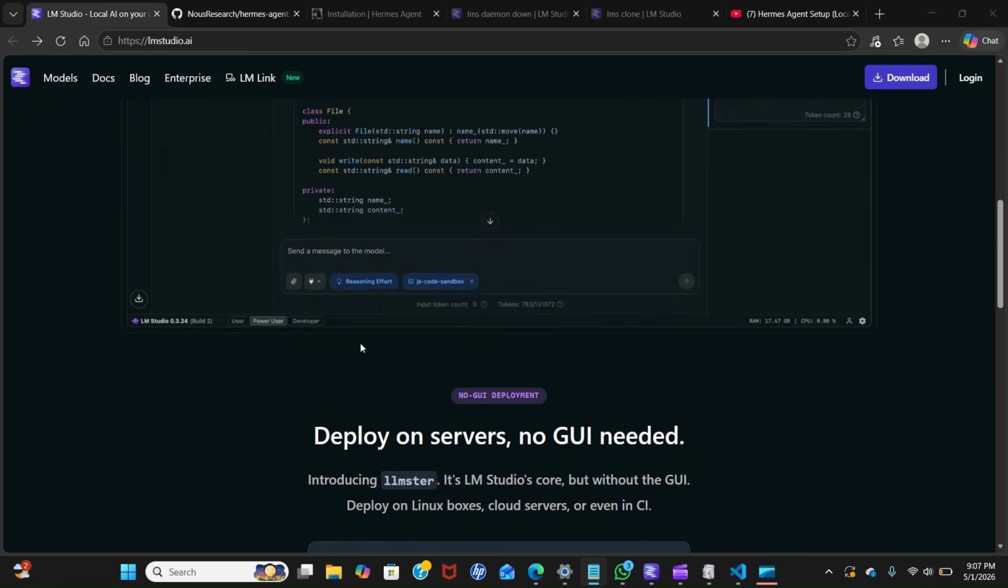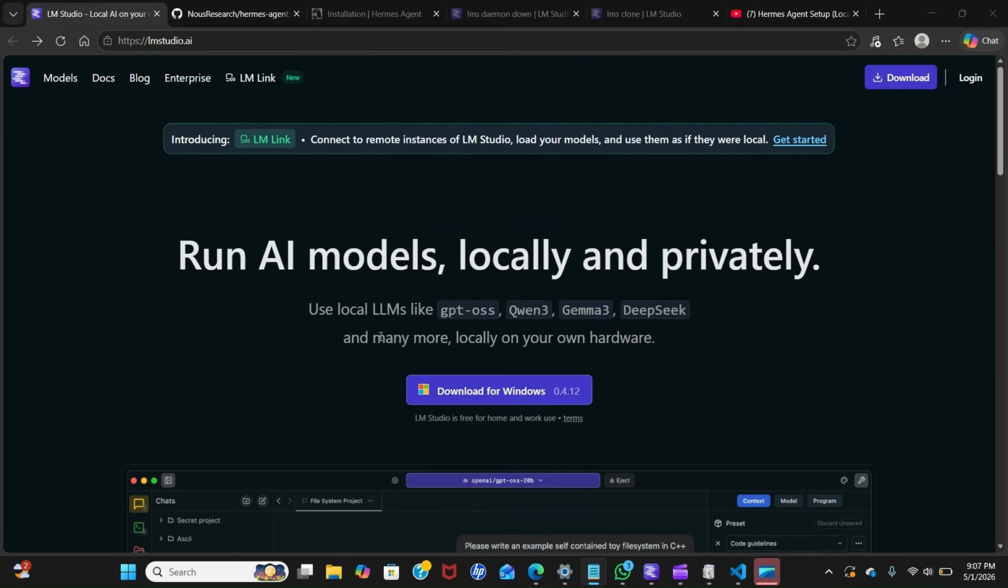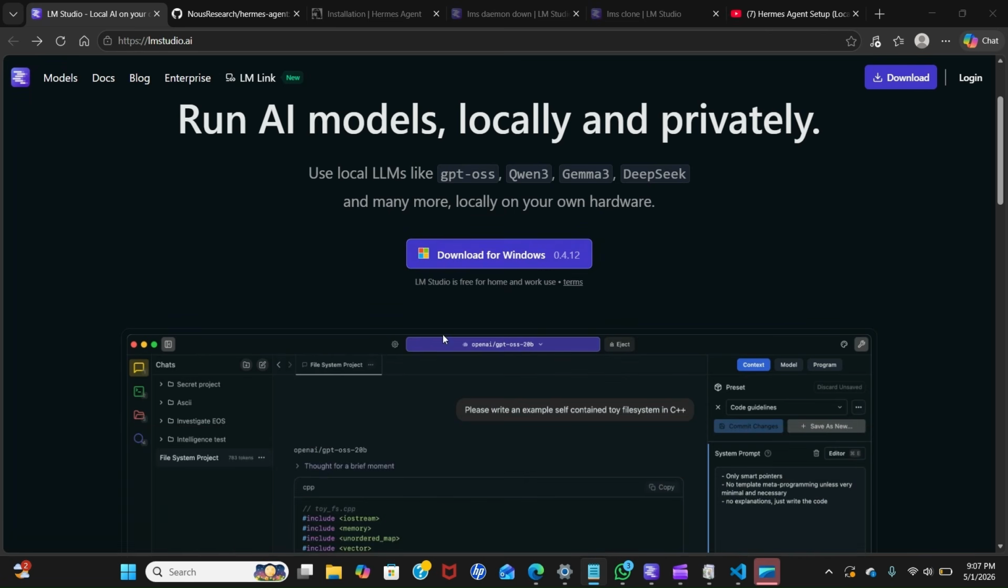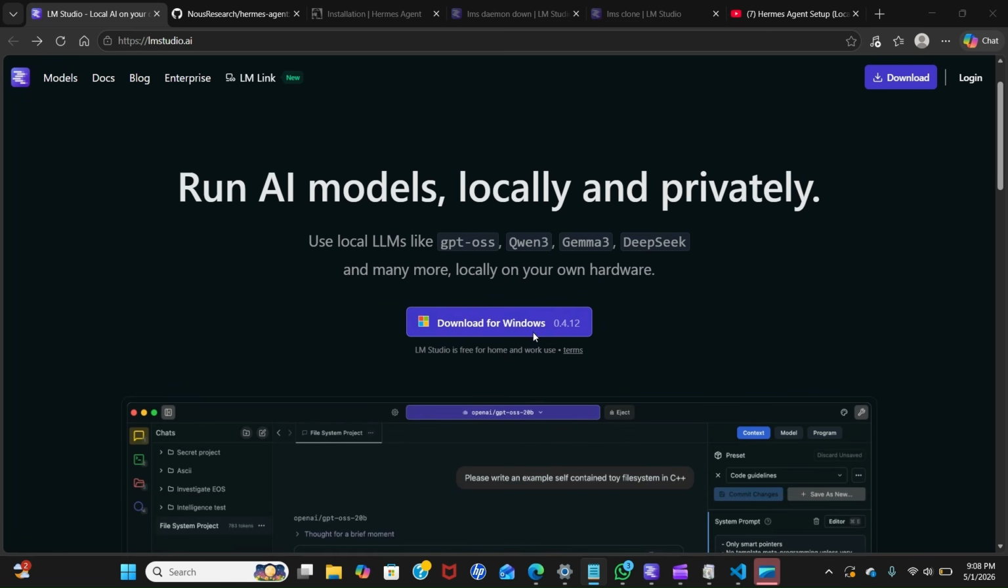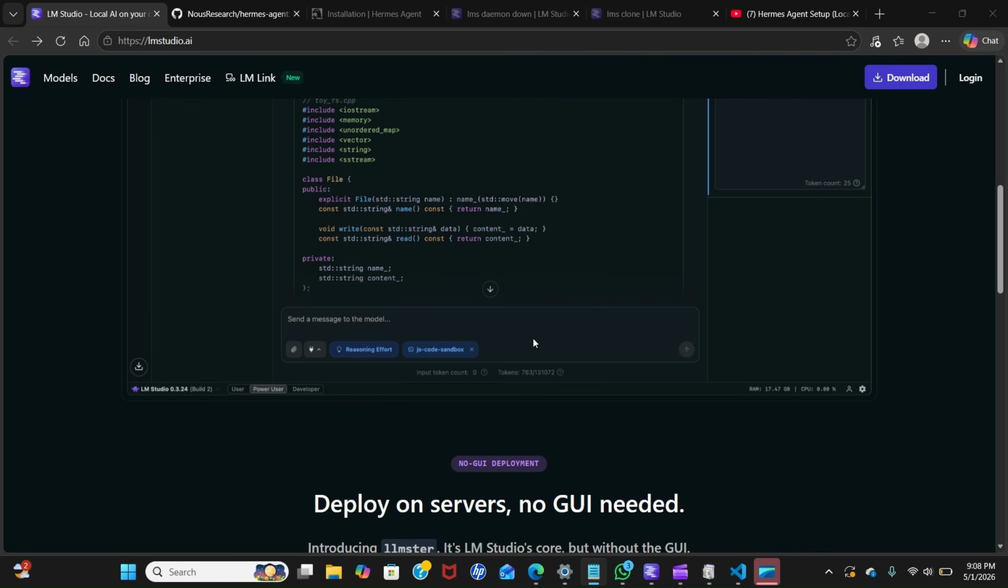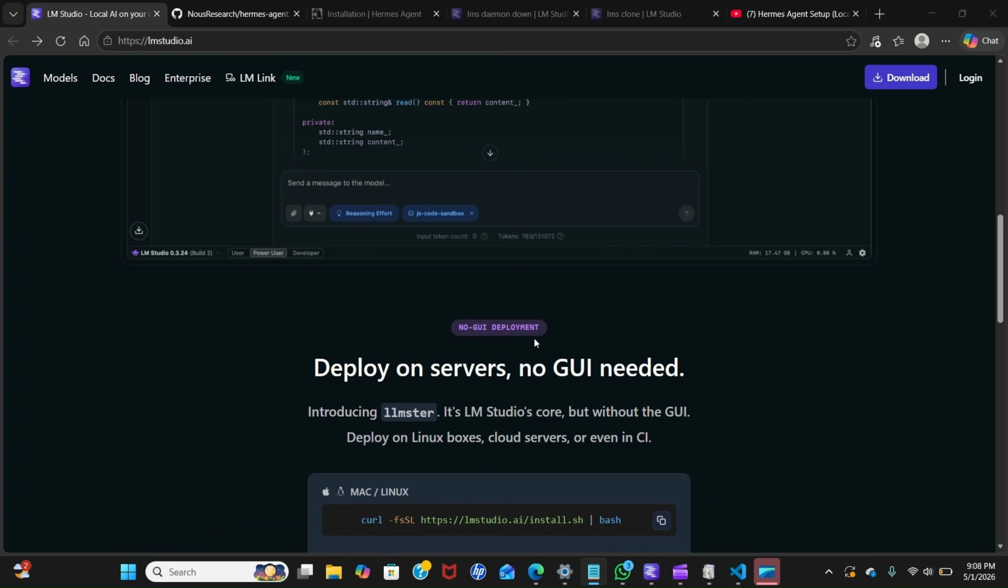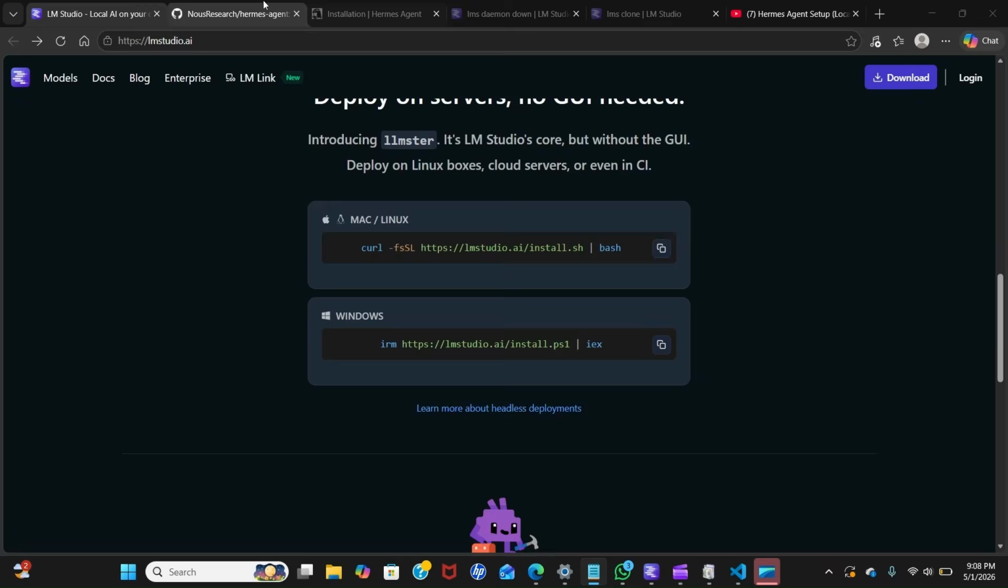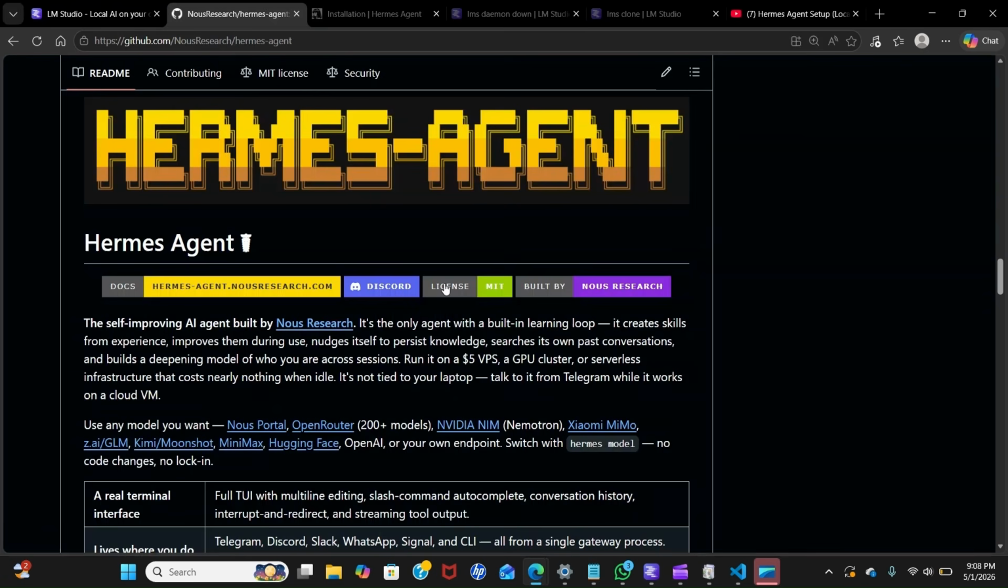Hey everybody, so in this video we are going to set up Hermes Agent and LM Studio and run the Hermes Agent using local models in LM Studio. So LM Studio is a desktop application that allows you to run your LLMs locally on your own hardware, providing privacy, offline access, and also has a user-friendly interface. Hermes Agent is also an open source, self-improving AI agent that runs on your own machine. It is able to remember your projects and builds reusable skills over time.